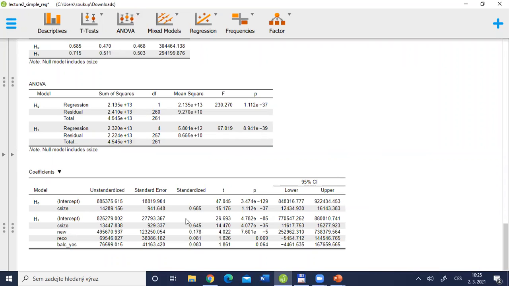So this value, 0.645, says this is the most important variable as it is much bigger than the rest. The new variable is 0.15 approximately. So it seems it has approximately 4 times lower impact in comparison with c-size, but still 2 times higher effect than reconstruction and whether it has a balcony or not. So that's about the new variable.